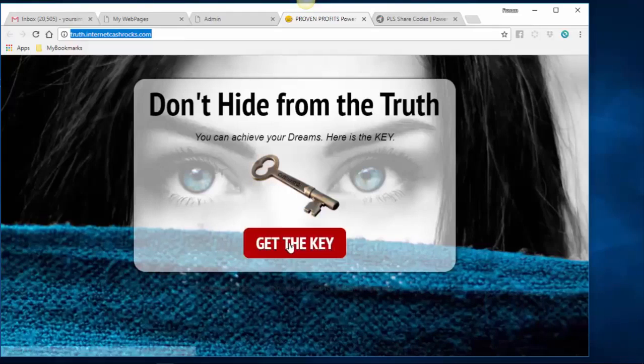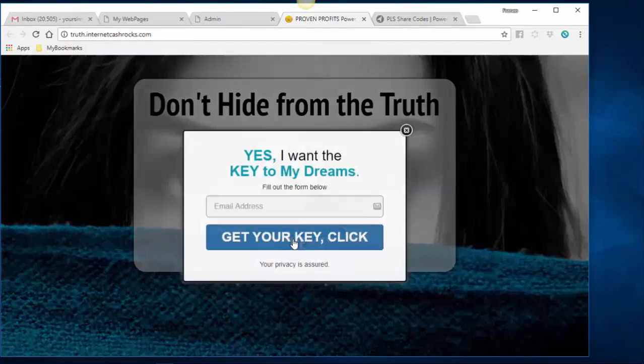Looks cool, right? Now, when they click here, remember that one part that we changed? When they click here, see, remember, yes, I want the key to my dreams. Fill out the form below. Remember that used to say fill out the below form, right? And we changed it. So those are parts that you can change, and we changed them.